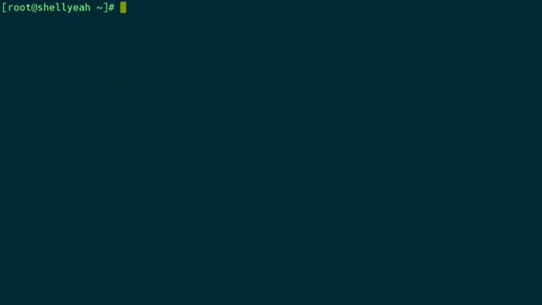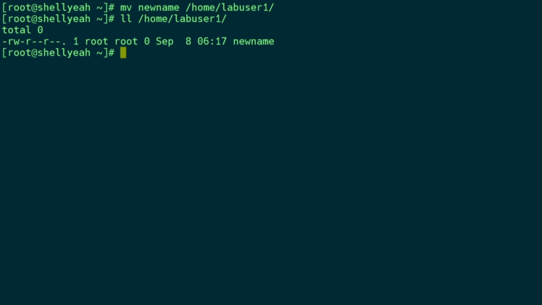If we specify a directory as the destination, the file is moved there with its original name. As we notice here, the new_name file has been moved under the /lab/user1 directory.